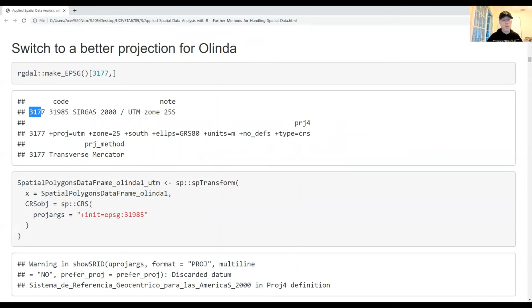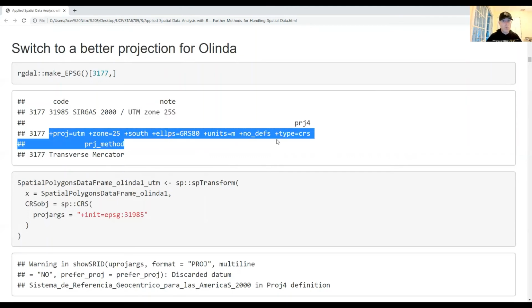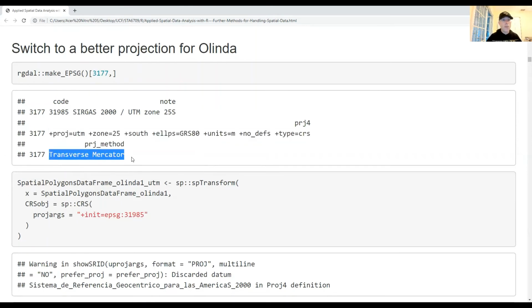There's no row name, so you just use the row number. And here's its information. Here's its code. Here's its note. So you notice it's UTM, zone 25S. Here's its projection information, and it's transverse Mercator.